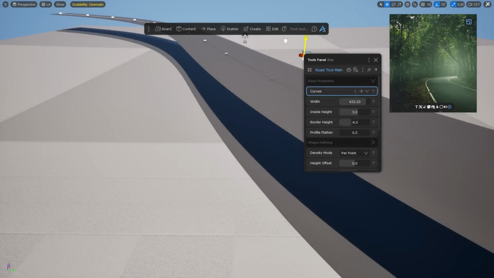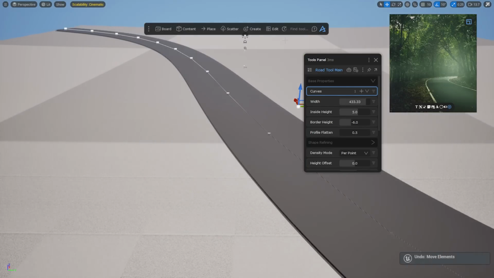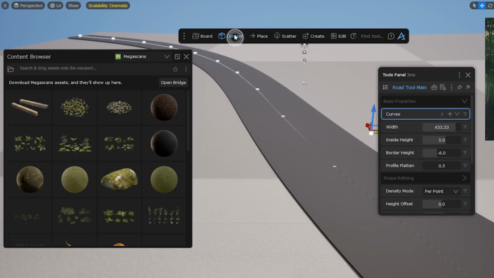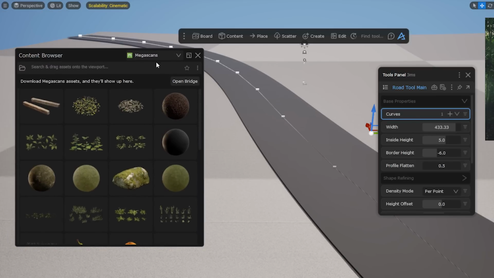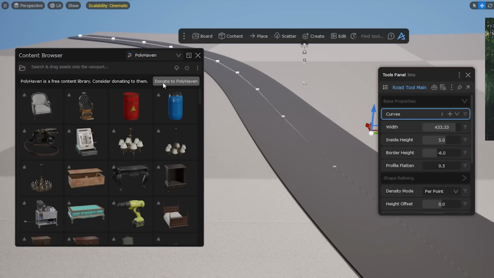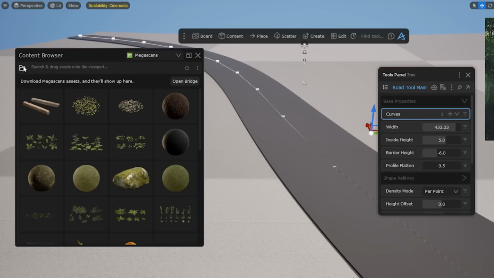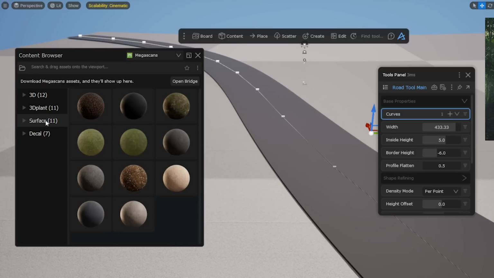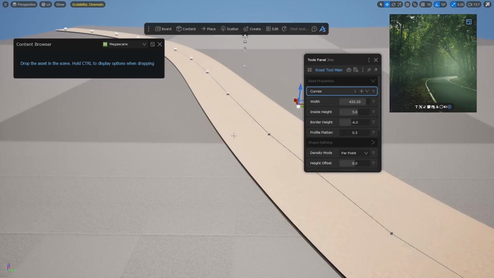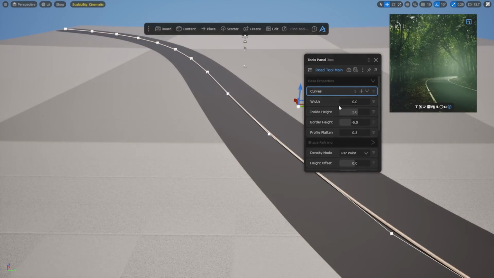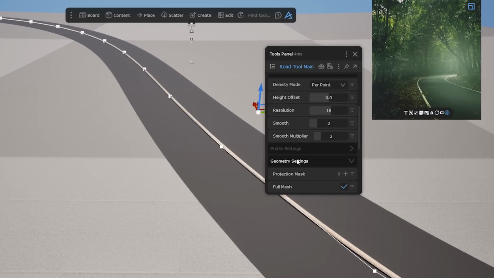To better see what I'm doing, I need to add a material to my road. By clicking on the content icon, I will open the Dash content browser that lets you use the free Polyhaven library, the free IES library, and also easily use your downloaded Megascans assets. I choose a Megascans material and drop it on the road. I then reduce the width of my road. Next, I will align the top mesh with the bottom one.